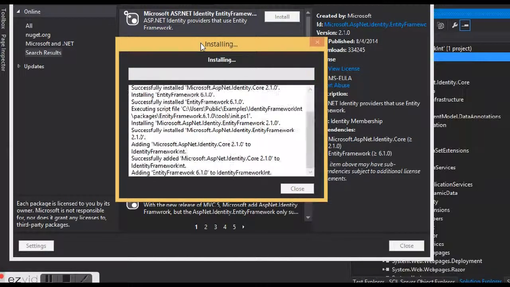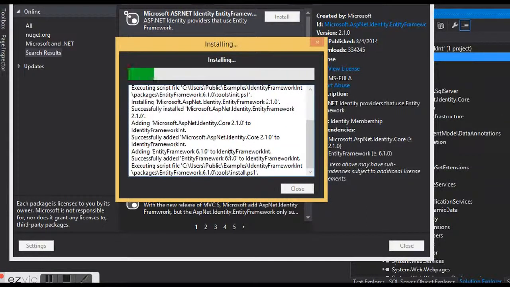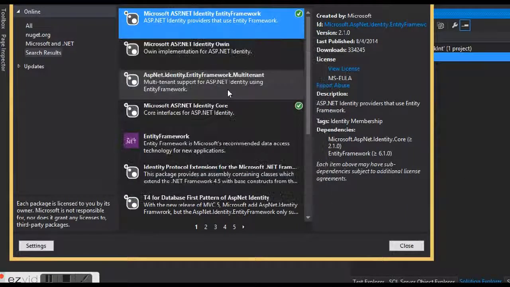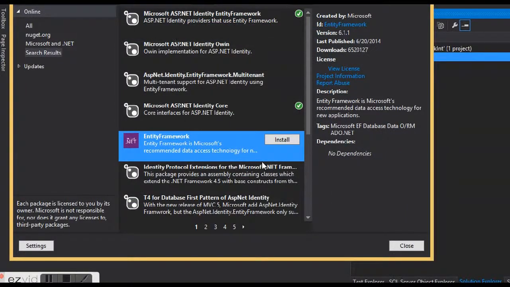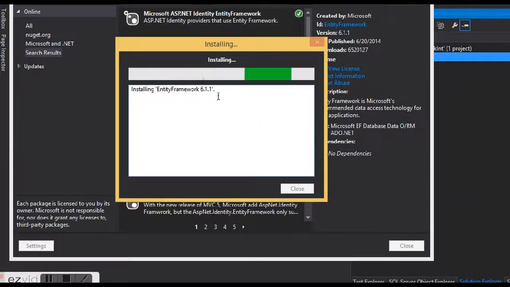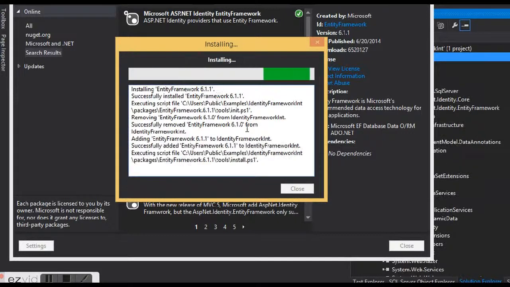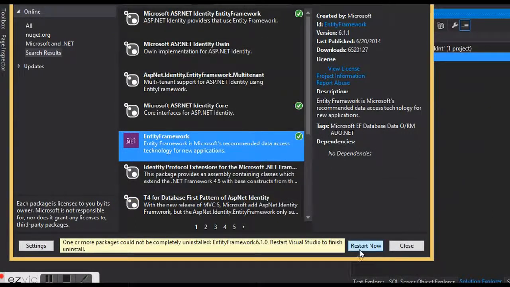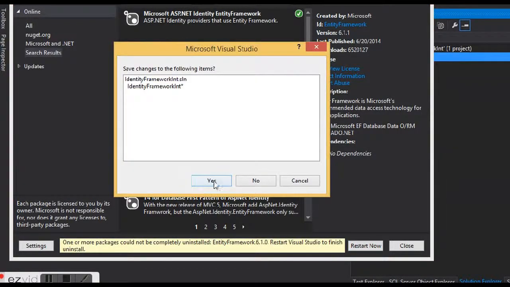Once this is installed, that'll install the user manager and the application DB context stuff for us. So I'm also going to install the Entity Framework because I don't have that included in my project. It's likely that you probably already do. I should note that I've never done this with anything less than MVC5. This wants me to restart my Visual Studio, so I'm just going to go ahead and do that.